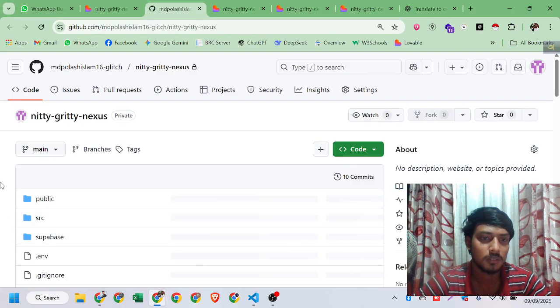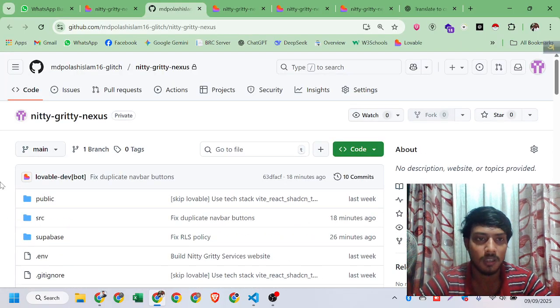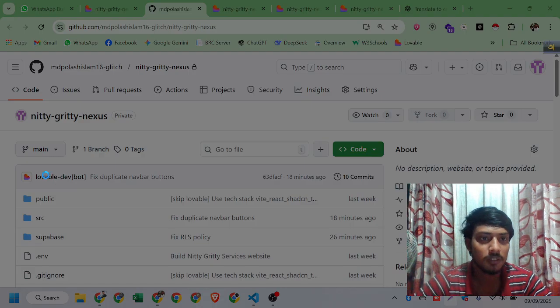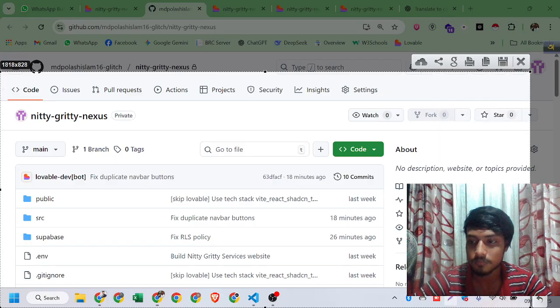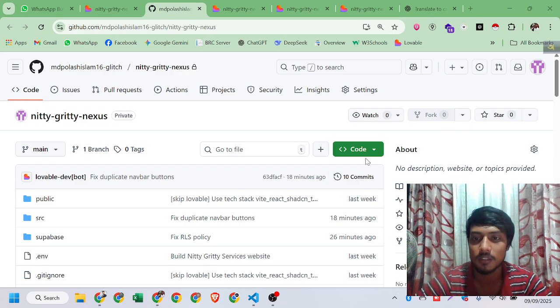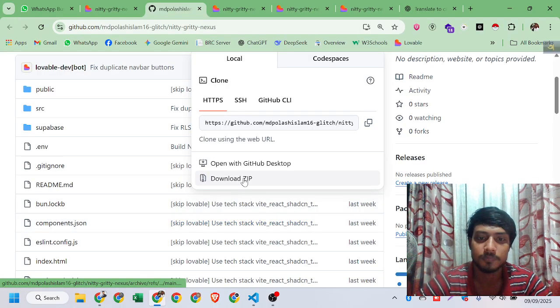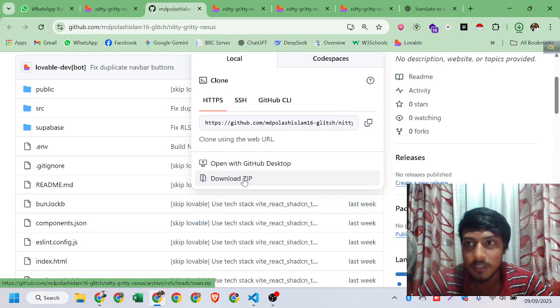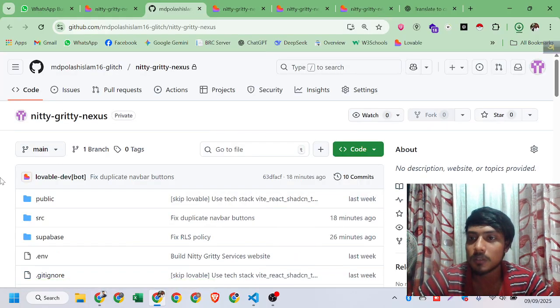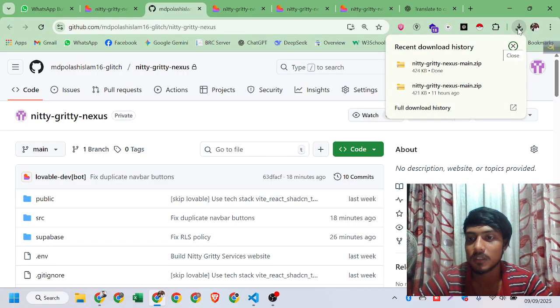Here I have to click Code, as you can see. Then I have to scroll, then click Download ZIP, then it will be downloaded. Okay, the file has downloaded successfully.